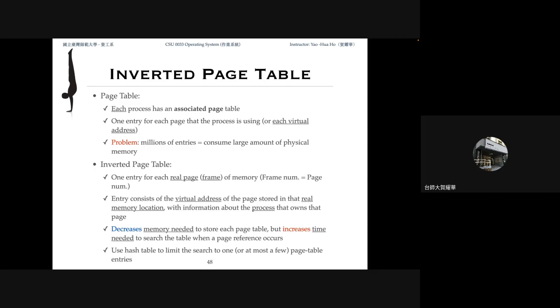This decreases the memory needed to store the page tables. Before, each process had its own page table. Now I have one single giant page table for the entire memory. However, it increases the time needed to search the page table when a paging reference occurs. Before, when a process referred to some page, it just searched its own paging table, which should be small. But in this case, the inverted paging table is a single paging table, and that paging table is quite big.